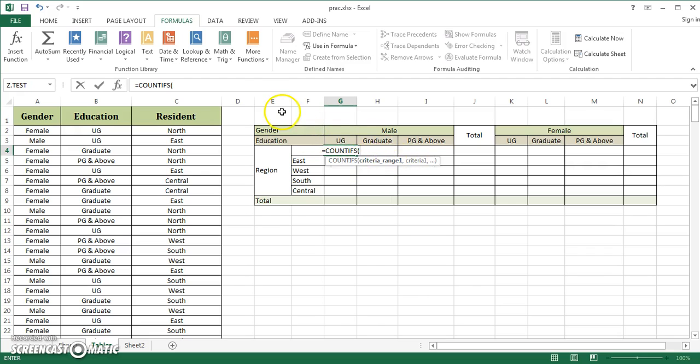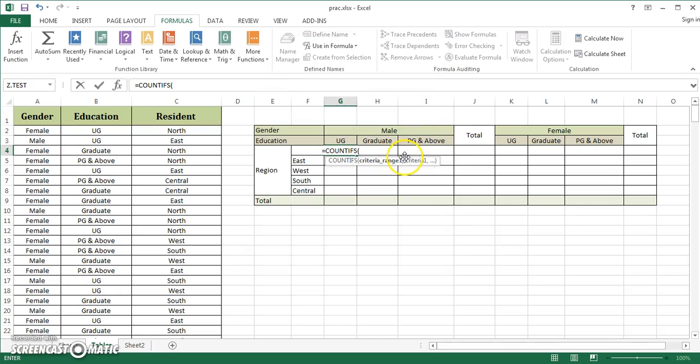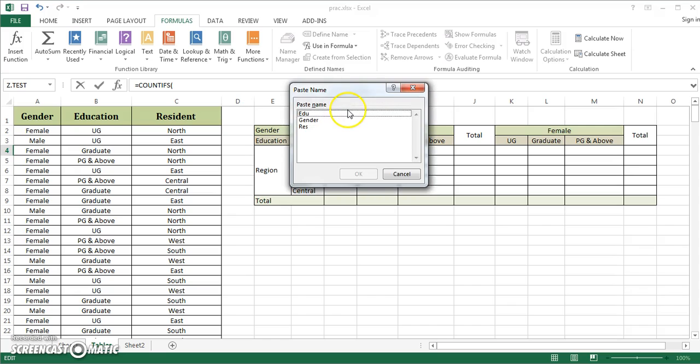I always love to work with the formula bar, as I've told you earlier, because it's always safer to work over here. First, it asks me for criteria range 1. My first criteria is to figure out how many people are living in the first region, which is north in my case. So I'm going to give it the criteria range. I can use my F3 key, and you remember where my residential address is; it is in RES.